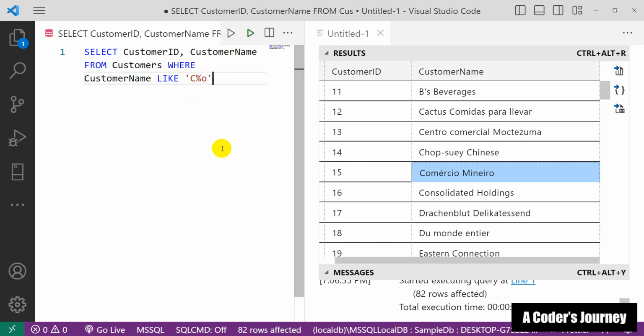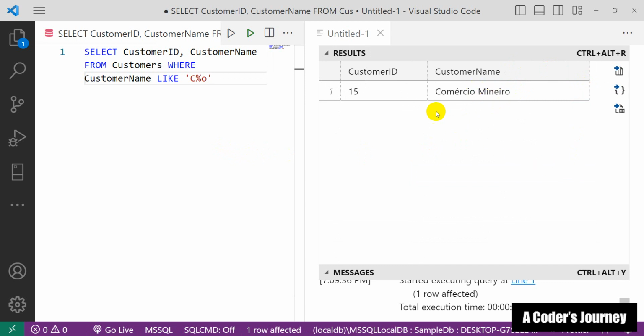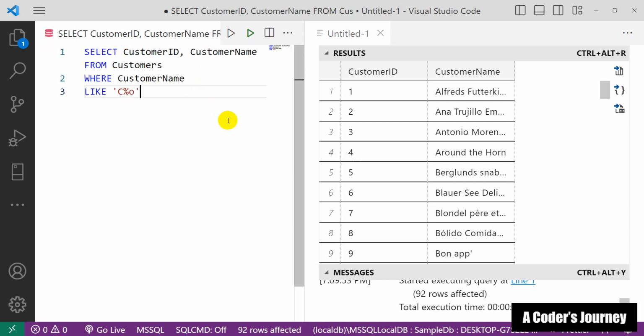Now, if I run this query by pressing Ctrl+Shift+E from my keyboard, as you can see, the only customer that I get in the output is this, because this is the only customer whose customer name matches the pattern that I have specified here. Now, let me get rid of this and run this one more time. Now I'm going to paste it.